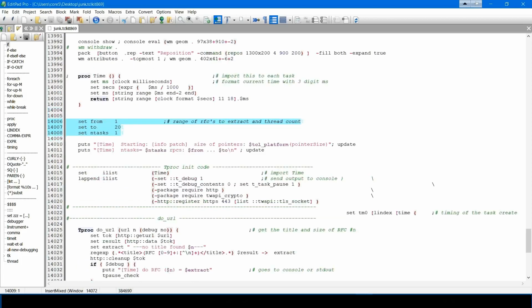We will also set up two global variables with the starting and ending RFC numbers, and another variable with the number of tasks or threads we will be creating. Initially, we will use just one task. This will have the same effect as if we were writing a sequential version, so we can compare the time we have saved by running these web requests concurrently. As before, we output some info about the version of Tcl we are using, plus the pointer size, so we know when we are using a 32-bit versus 64-bit version of Tcl.